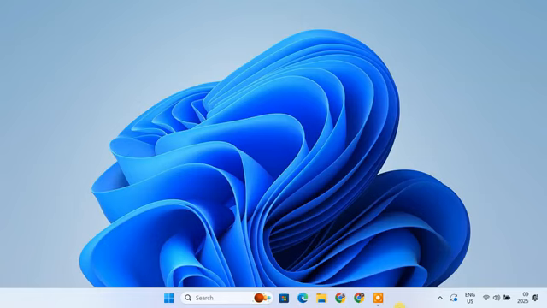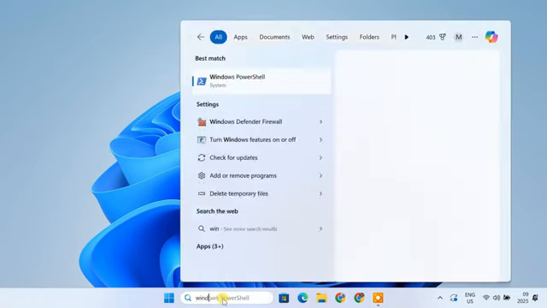The first step is enabling the FTP server feature in Windows. It's not turned on by default, so here's how to do it. First, open the Windows Features page.